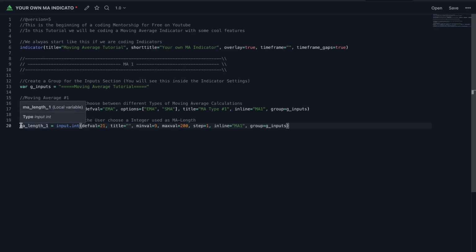So we are going to declare this local variable again as MA length number 1, because we are going to add multiple MA lengths later on. So we have to separate them. So the first MA is going to have that number 1. We're going to use input.int.